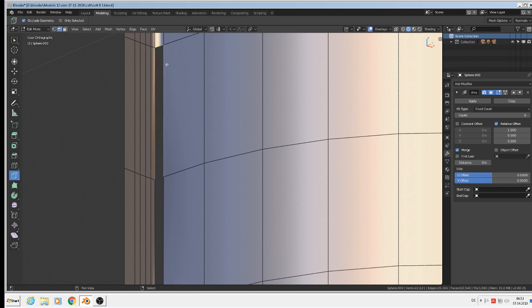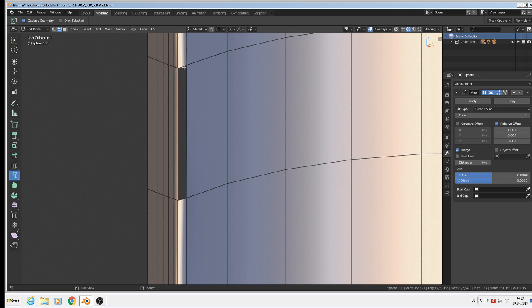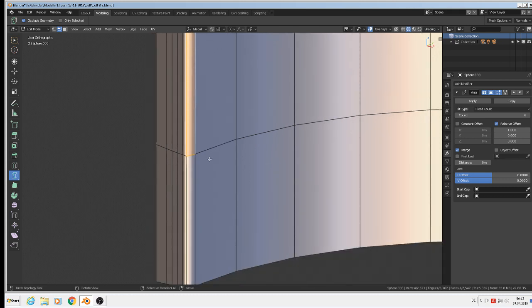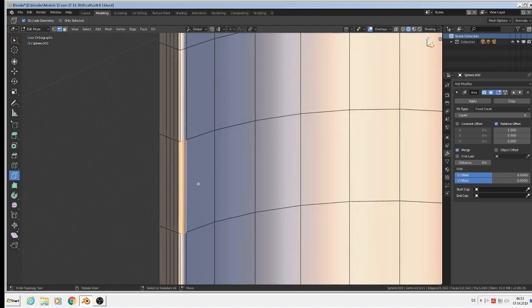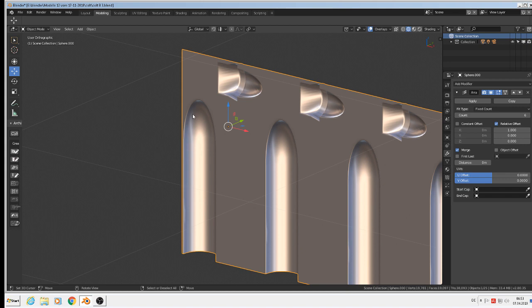Yeah, I don't know if it is the 2.8 version or because I'm a very bad modeler. I don't know. But you see now these errors are gone.